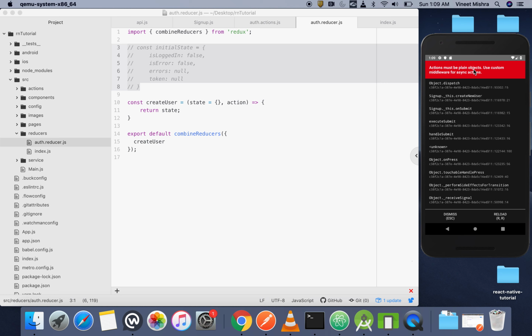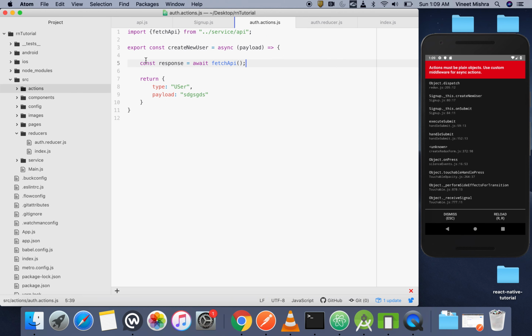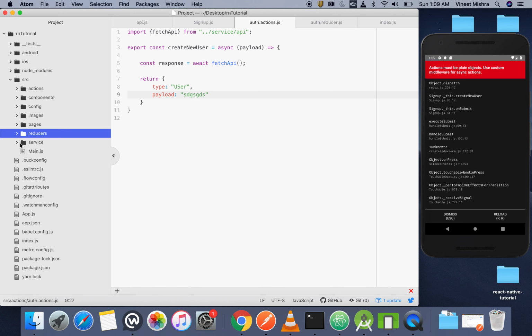So: actions must be plain objects. Use custom middleware for async actions, right? So this is the error. It is coming because we are doing this, and it is saying in the first line that actions must be plain objects. It should be a plain object. You should not do any kind of other calculations inside your action functions. So for using async, it says use middleware for async actions. Whatever it is saying, you have to do that, because that's how coding works.